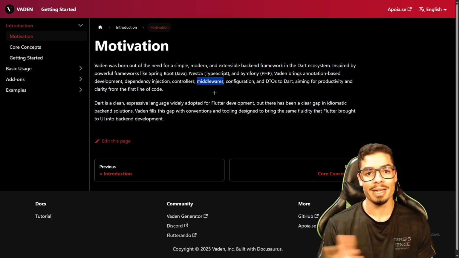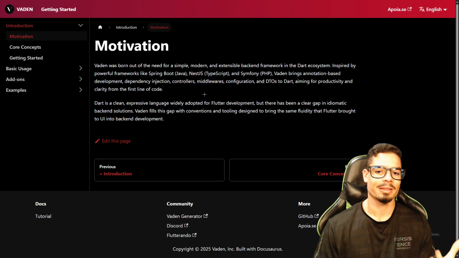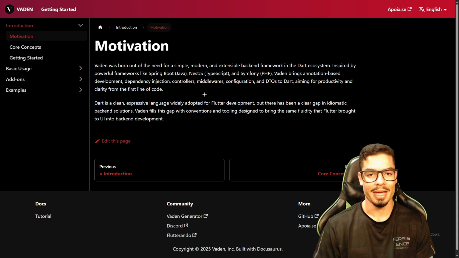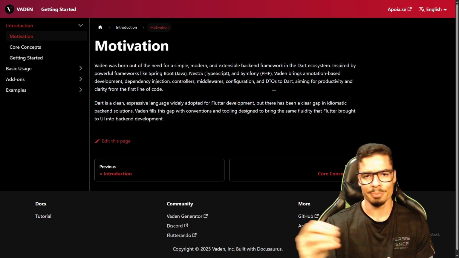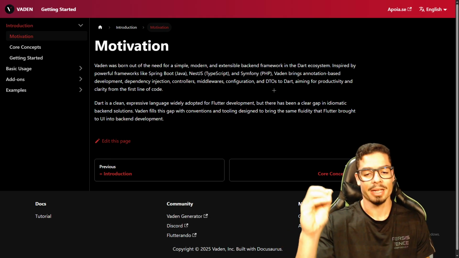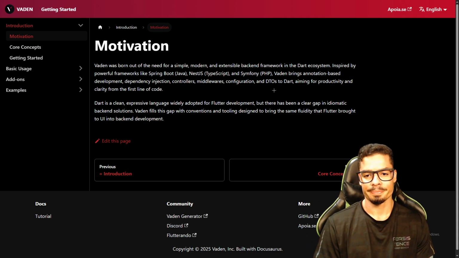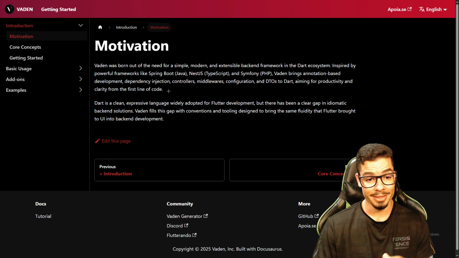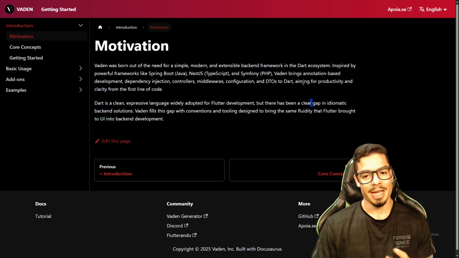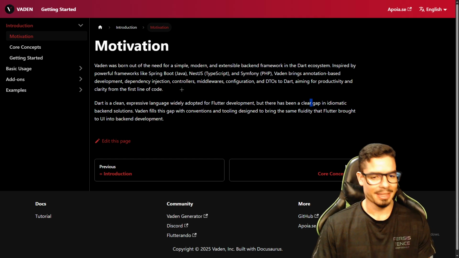Middlewares, for example, guard middlewares or authentication middlewares. Configurations like the database configuration and external configurations. DTOs for Dart, data transfer objects. For example, if our endpoint or method needs some entry points, then we have classes. Aiming for productivity and clarity from the first line. Everything here, like dependency injection, controllers, middlewares, everything is for productivity. All right?